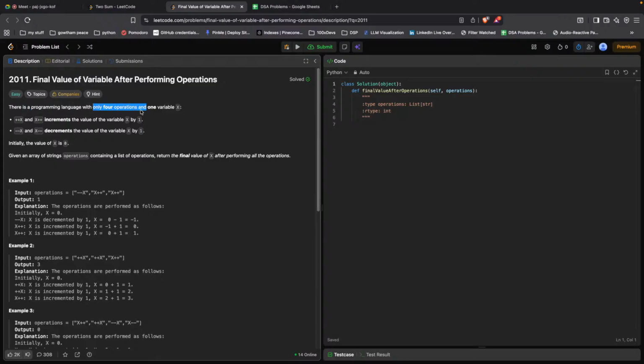There is a programming language with only 4 operations and one variable x. So it's like these are the operations. We shouldn't map these with the operations that we already know what these represent, probably from the programming languages we read. In this question, they will define what this operation means. That's what we must associate the operation to these symbols. So we have plus plus x and x plus plus. As we were already told, x is the variable.